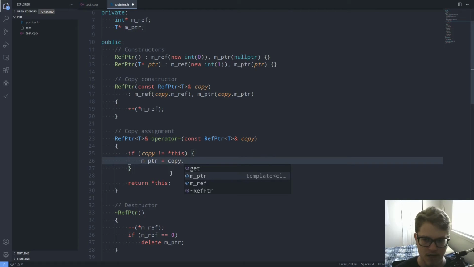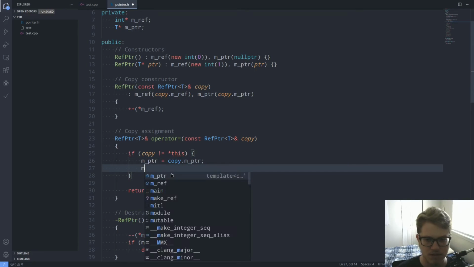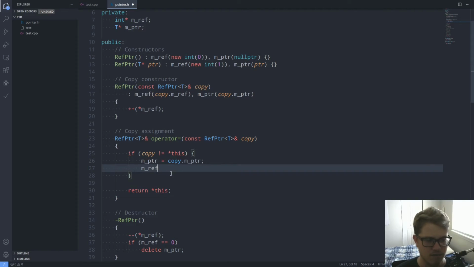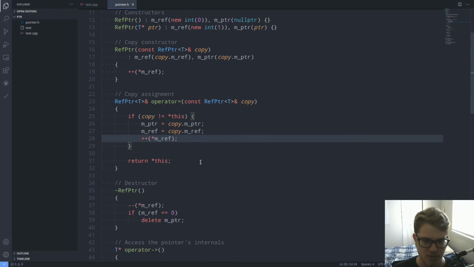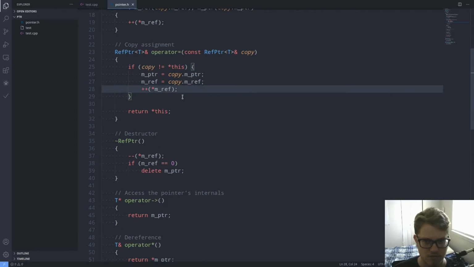Again, we'll copy the data, and we will copy the reference counter, and then we need to, again, do a similar thing to what we did up here. Increment the reference counter, and then we're good to go. We're good to go for the copy assignment.